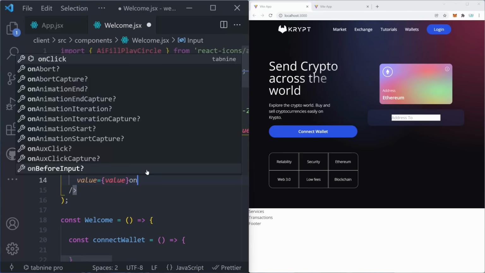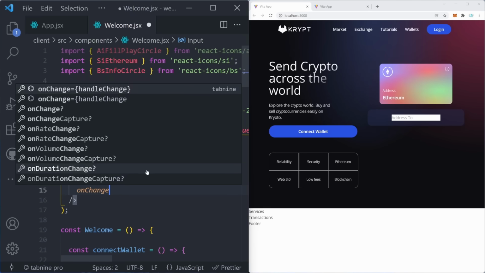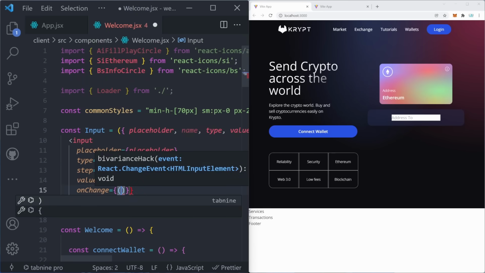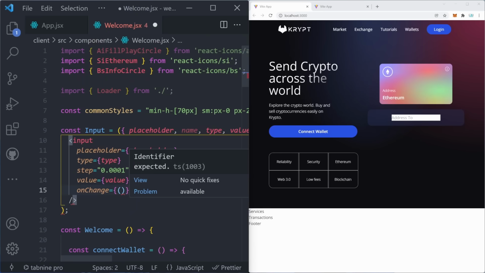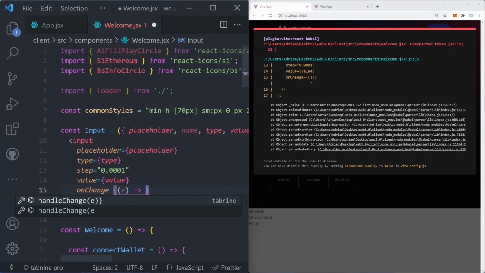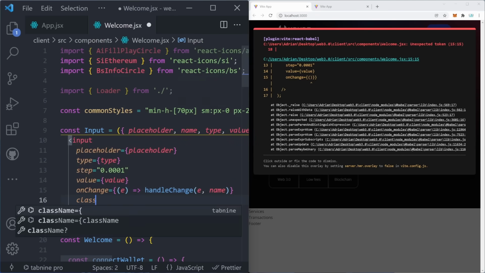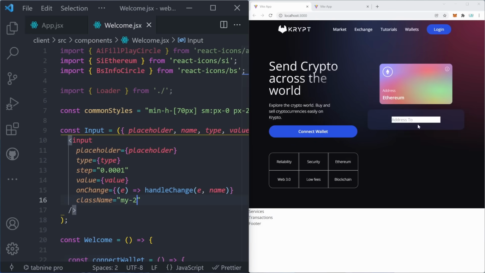And then we're also going to pass the onChange, which is going to be equal to a callback function where we are going to get an event right here. And we can call that handleChange that we're passing through props and pass the name and the event like so. And finally, let's give some class names to this input. className is equal to a string of my-2. Now let's save it. Right now it looks bad, so let's add a few more classes.